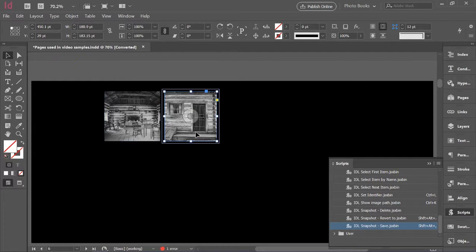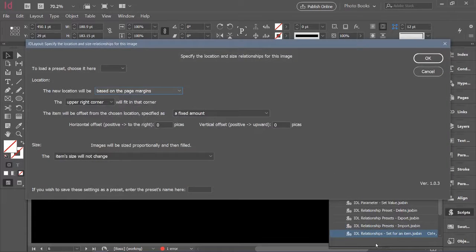Let's say we take this and we now go to relationship set for an item, for this item. So here we got relationship set for an item, and you notice that because we put it in the corner and we said it was in the corner, then when it comes in this general way, it is already telling you that the new location is based on the page margins, and the upper right corner will be there.